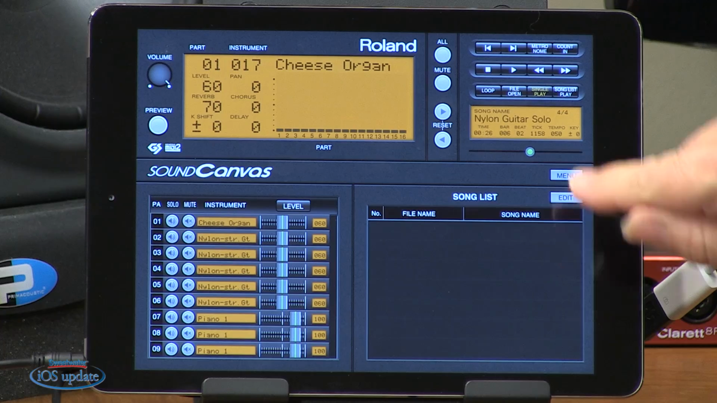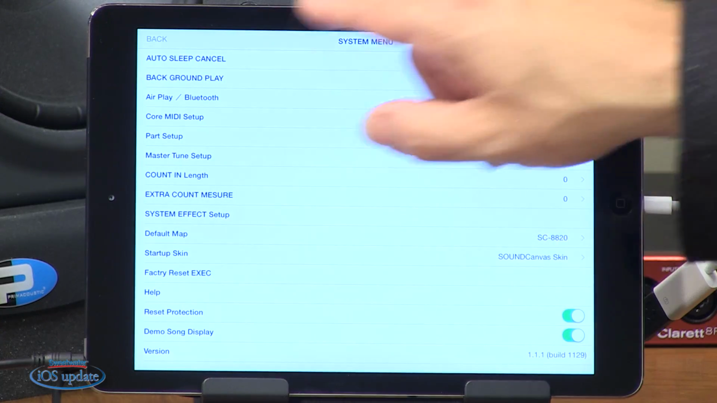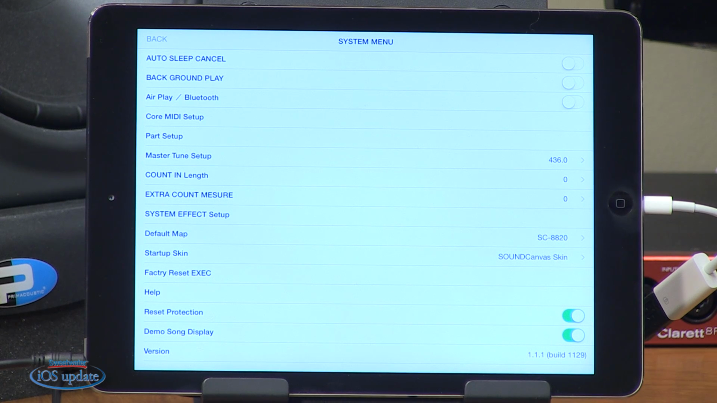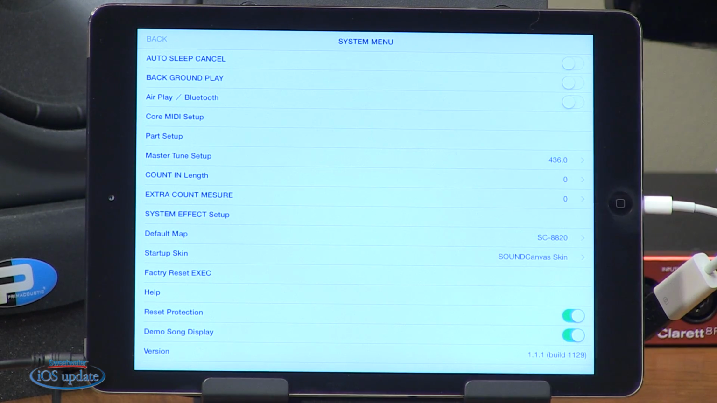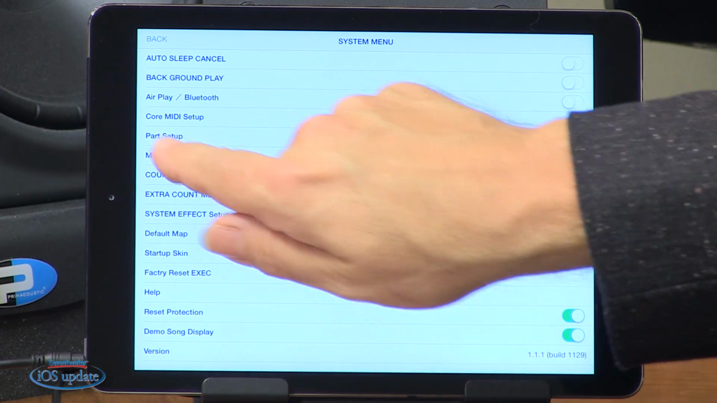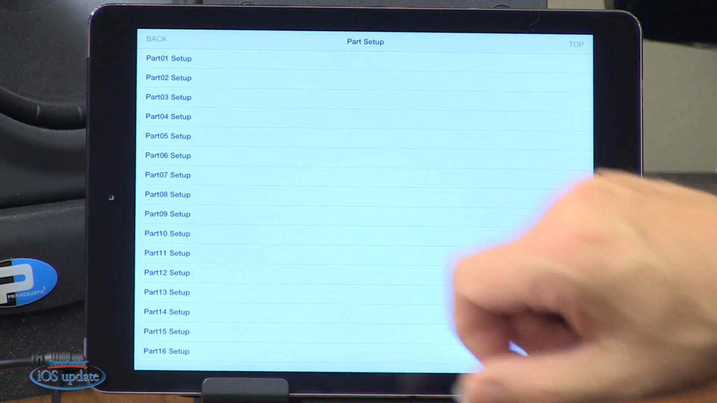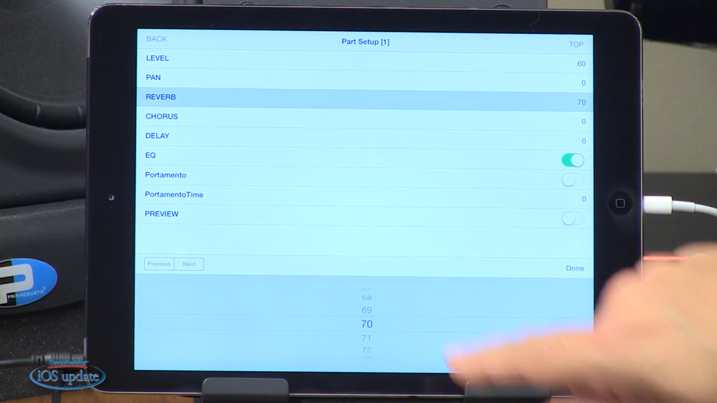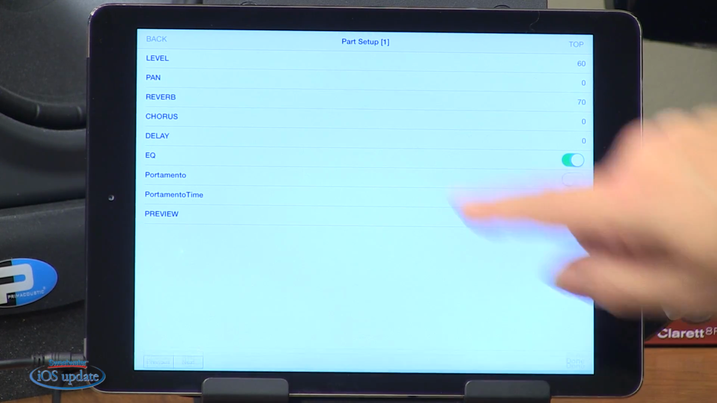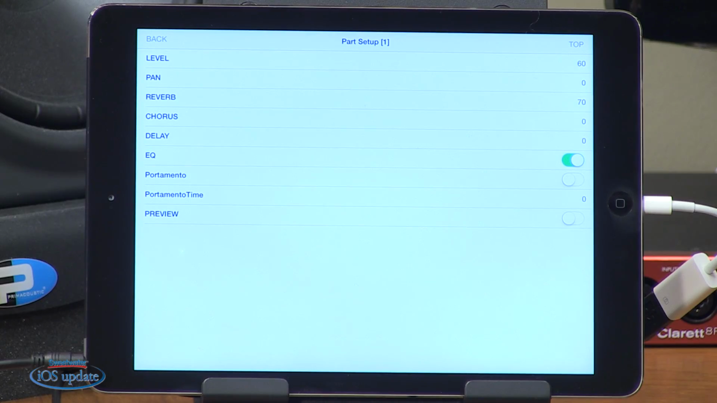To dig a little bit deeper, we hit the menu button. And this is where we can set up the different parameters within the SoundCanvas. You can set up whether it's going to auto-sleep, for background playback, for AirPlay or Bluetooth control, Core MIDI setup. Our part setup is where we can go in and assign different things here, work with different parameters for the reverb, for example.